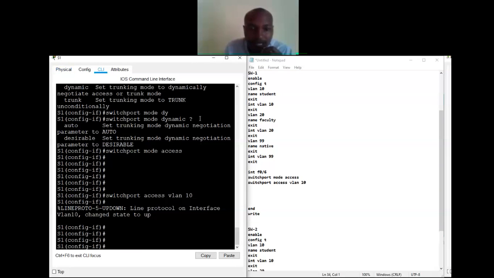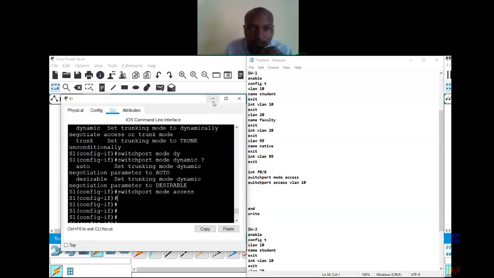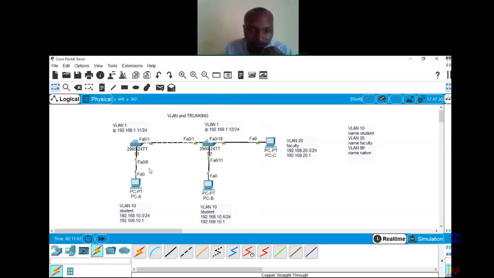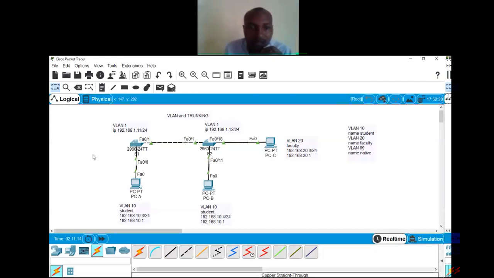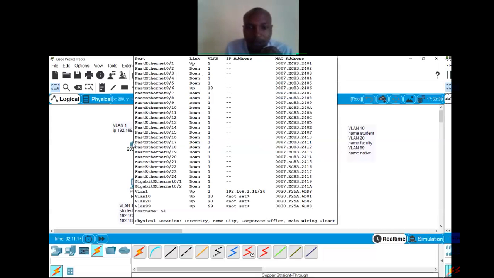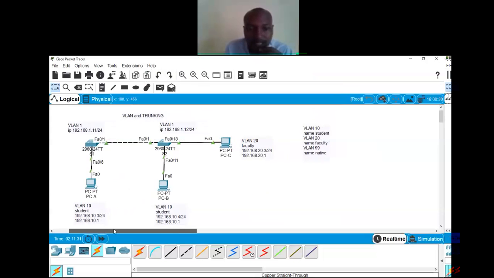Once you're done configuring that, now we can move back to our topology. On the topology, we confirm the cables are still green. If yours is amber, it means you're still moving the interface to that VLAN. To confirm, you can slide your cursor to switch 1. You'll be able to see F0/6 is under VLAN 10.